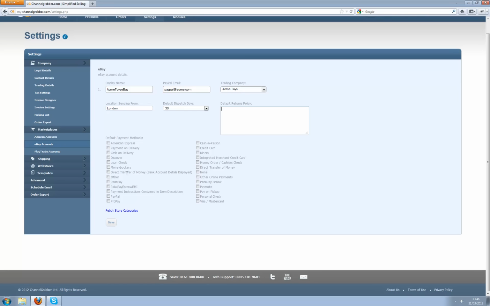The default payment options here are ones that will default be checked on all your listings. You'll still have again a choice to uncheck them within the listing. So if I was to select PayPal and cash on delivery, but I was selling an item that was extremely large, and for that particular item I only wanted to take cash on delivery, then I can do that just by unchecking the PayPal on the actual listing.